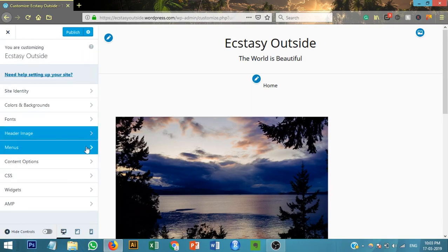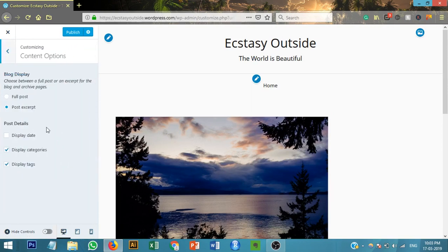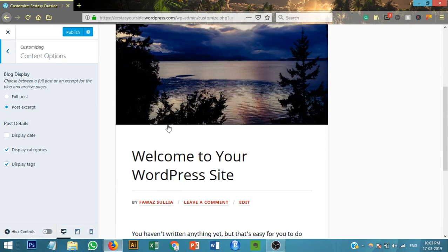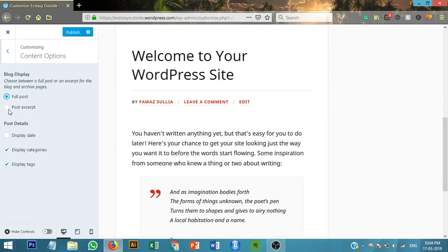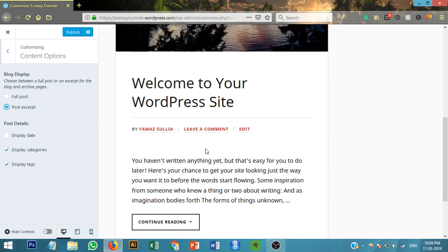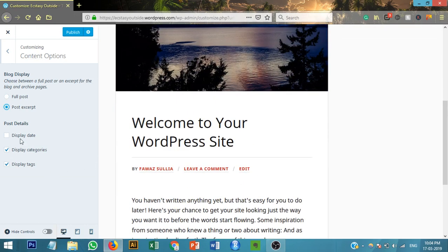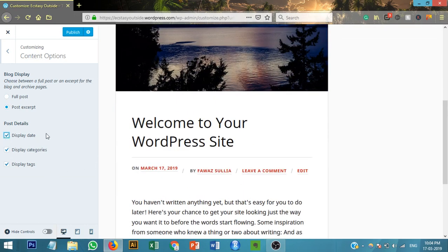Okay, so the menu is set. And then content option, so I have talked about how I am not using the full post in my home page, but a post excerpt, right? So when you display a full post, it will look something like this. So you don't really want the entire post here, so I'm just checking post excerpt, so it looks all neat and clean. So I'll just check this date, so you can see that the date is displayed here.